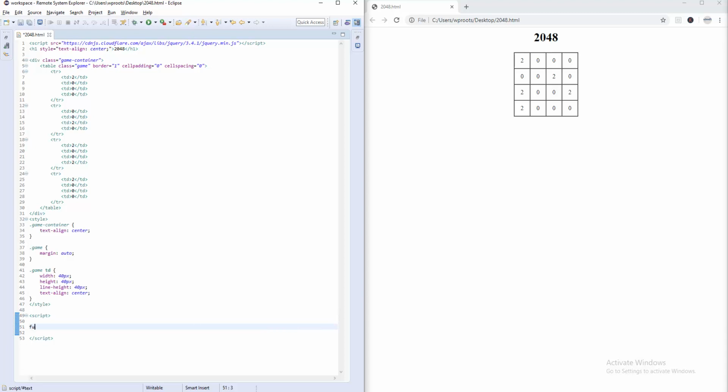functions to move left, move right, move up, and move down. But until we want to move the board, we need to know exactly what our board is.